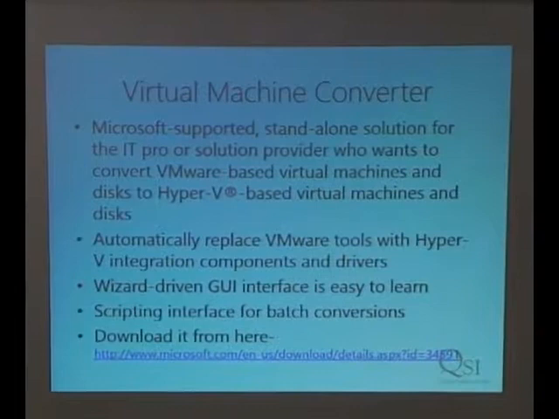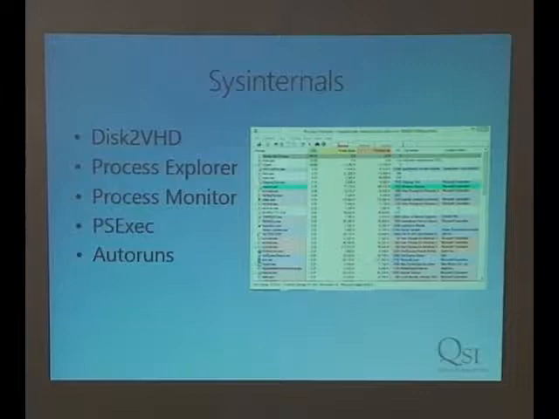Now, I just talked about how you convert a virtual machine to a virtual machine. How would I convert my physical machines to virtual machines? Well, there's a product from SysInternals. How many of you have heard of SysInternals? How many of you have heard of Mark Russinovich?